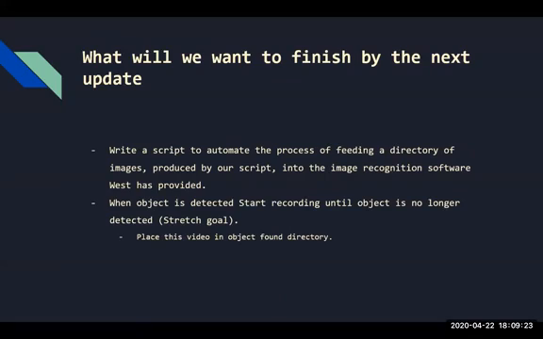Before we discuss what we will finish by our last update, I wanted to say that we are now working off West's existing software. Their software presently takes as an input a directory of images and gives as an output a directory of JPEGs where the object of interest was in frame with the object circled. So by our next update, we plan to integrate our script with their software seamlessly so that our script will now take a video as an input, split it into images, which will then be passed on to West's software to provide us with times where the bird was in frame.